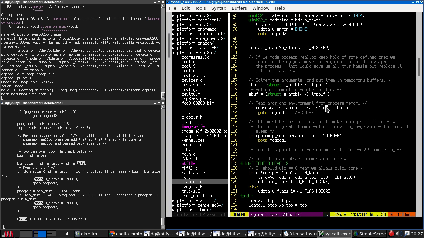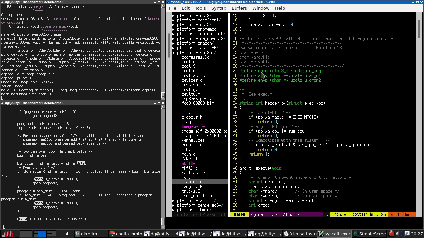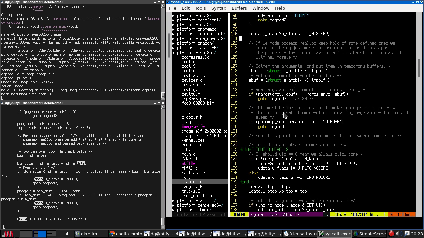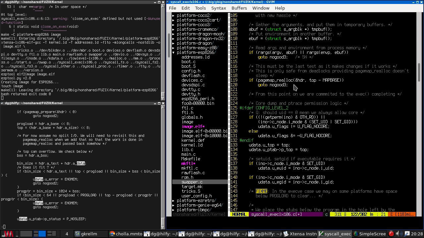Args collect the argv and env arrays into the buffers. Now these macros are defined so that name, argv, and envp refer to the system call parameters. The system call code will marshal them into these udata variables. So that is cross-platform. Right, page map realloc will then change the size of the current processor's page, which is a no-op for our platform, but we're going to keep that. Because, of course, exec replaces the current process with a new one.